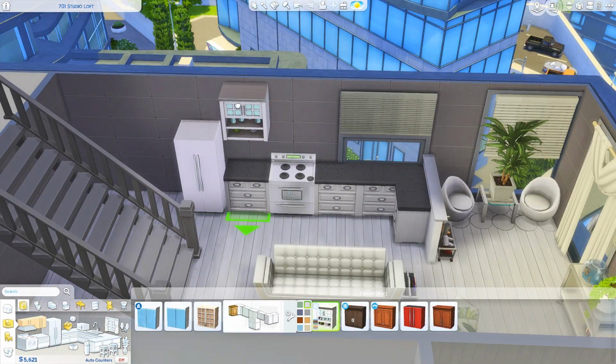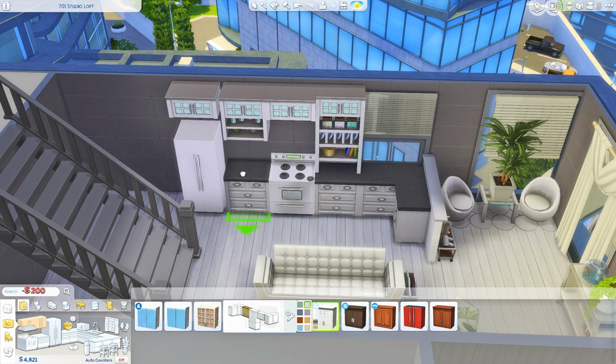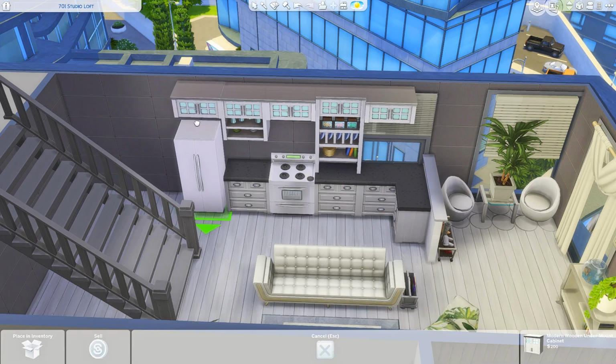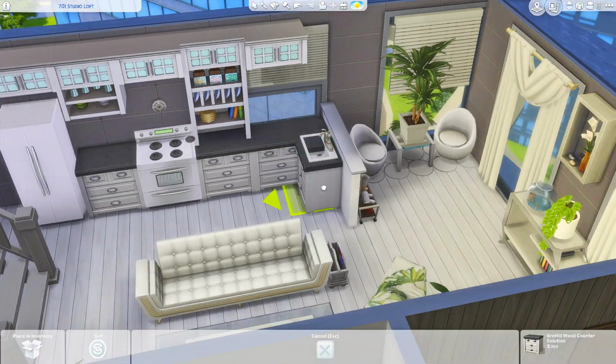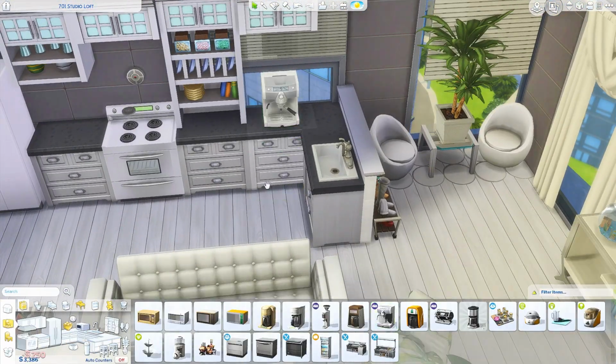I just love it. I haven't got much room here, so I'm trying to adapt to the space that I've got. I'm placing in my countertops and playing around to see what I want, and I change it around a few times.